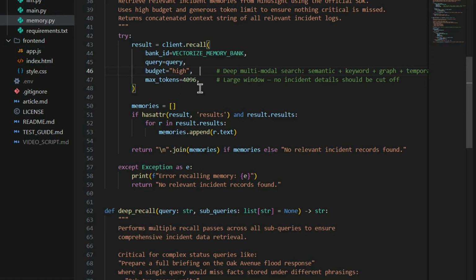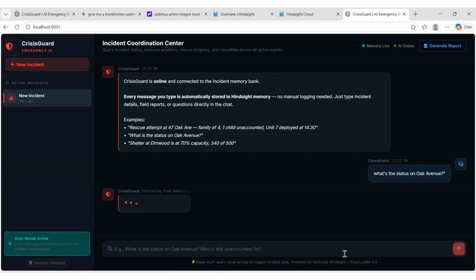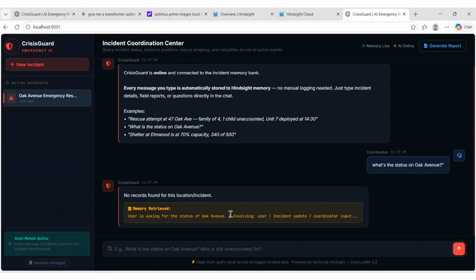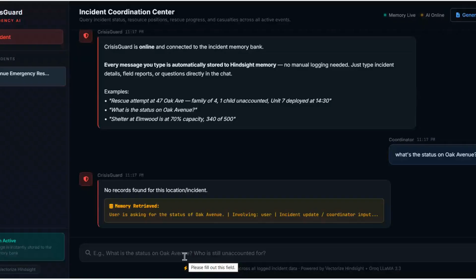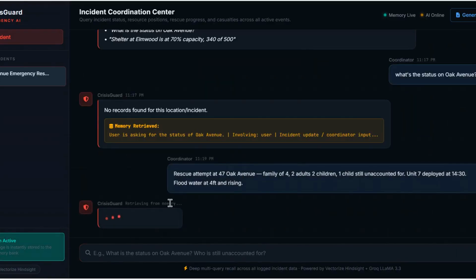So imagine this scenario. A coordinator at 9 a.m. logs that Unit 7 was deployed to Oak Avenue. There's a missing child. Water is rising. They write all of that in. The agent confirms it. Now it's 3 p.m. Shift change. New coordinator comes in, opens a fresh session, and asks, what's the status on Oak Avenue? Without persistent memory, you get nothing. The agent has no idea what Oak Avenue is. That's not a UX problem. In emergency response, that's a life safety problem. That's what I needed to fix.